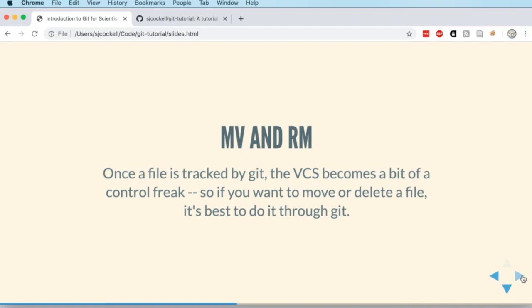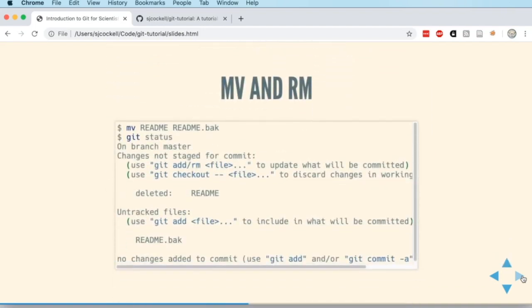So once a file is tracked by Git, the version control system becomes a bit of a control freak over that file. It likes to have ultimate control over what happens to that file. So if you want to move or delete a file that's under the control of Git, that's tracked by Git, then it is best to do so through Git. So instead of using MV and RM as you would do normally at the command line, you should use git MV and git RM to move and remove files respectively.